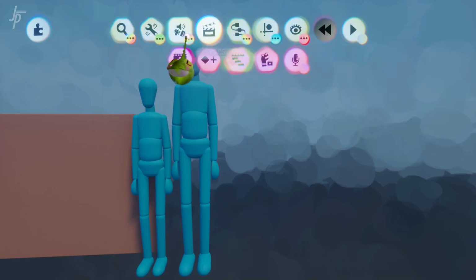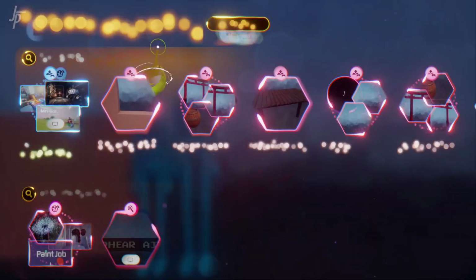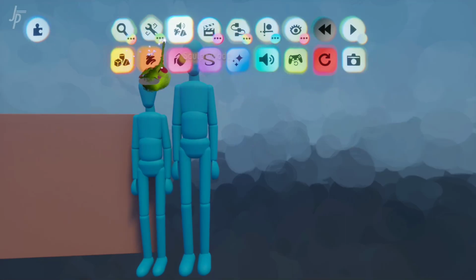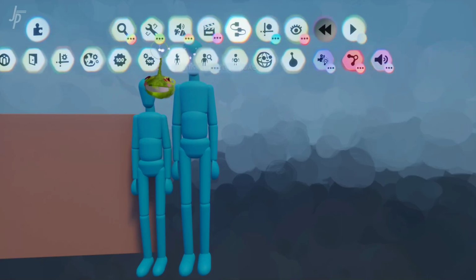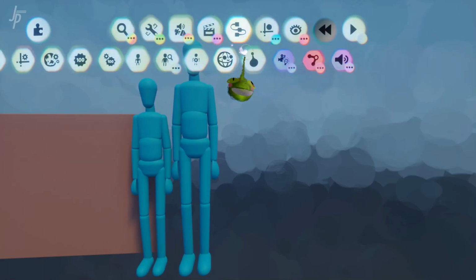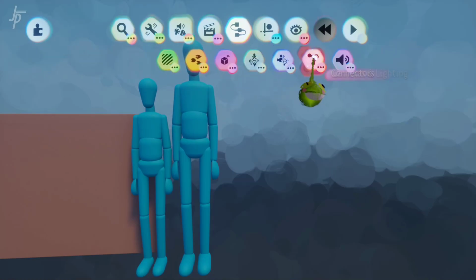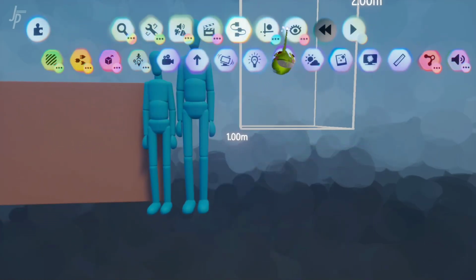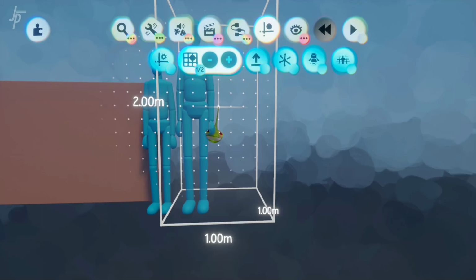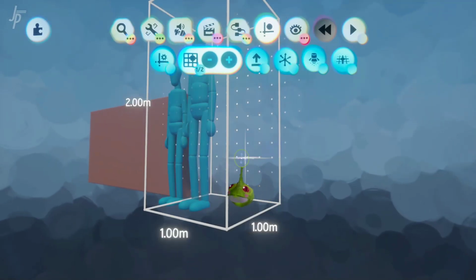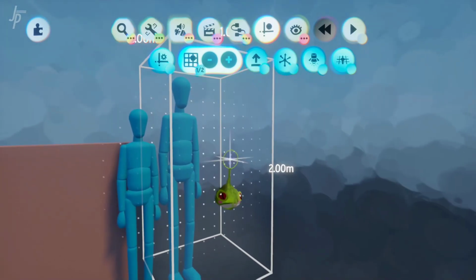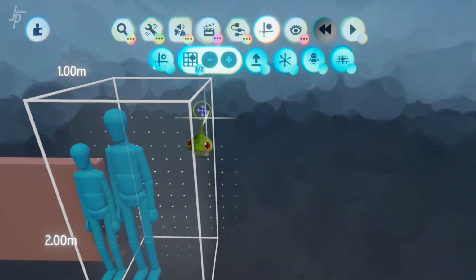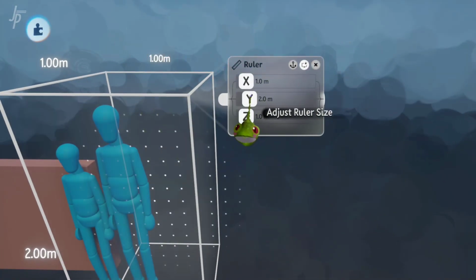I need a ruler. I always forget where that is. Where was the ruler again? Oh, here. The ruler, so you can see what I'm talking about. Let me use grid snap. Okay, so let's stamp it in. This is already the standard one, 1 by 2 meters.